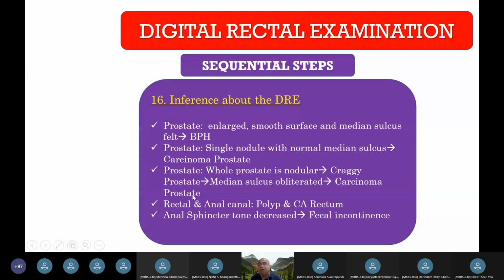PSA below 5 is normal. If it is above 5, up to 10, probably BPH. Above 10, it could be malignancy. Above 30, mostly it is malignancy, 30 nanogram. But how will you confirm prostatic malignancy? You have to take a biopsy, a transrectal ultrasound guided prostatic biopsy, from 6 areas.